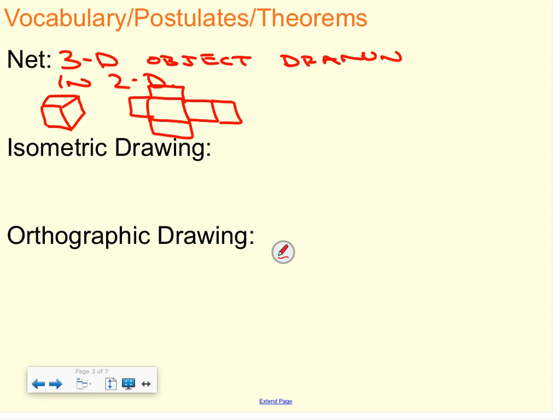Now, one thing you got to know about nets is all these things have to be connected. You can't just cut it up and have 6 different squares. Okay, that doesn't count as a net. You have to have them all connected.